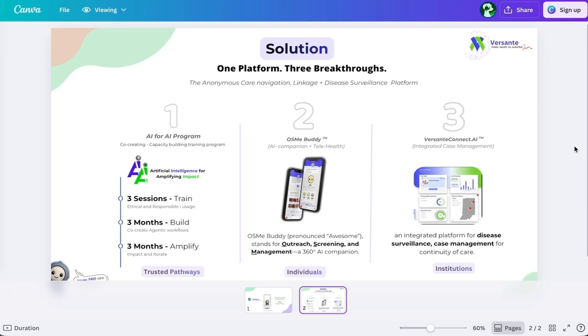So together, these 3 components create a continuous pathway from outreach and screening to case management and care linkage. For today's demo, I'll briefly show OSMe Buddy from the end user perspective, and then we'll switch over to VersanteConnect to see how care teams support that journey behind the scenes. In addition, the use cases focus on HIV prevention and PrEP access, but both platforms are disease agnostic, meaning they can be customized for other public health needs as well.